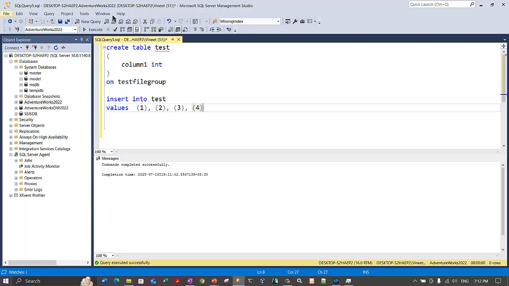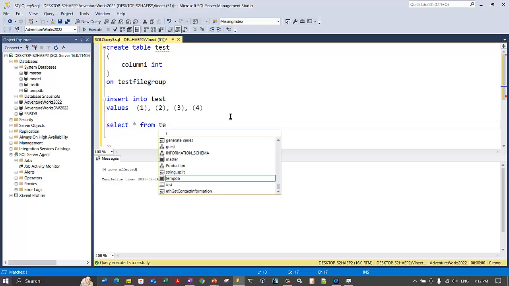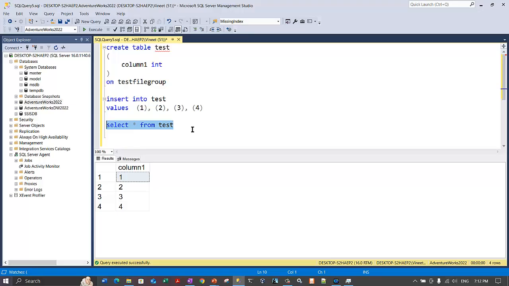Let's try to execute this statement quickly. So the statement is executed. Now let's do a select statement from the test table to see if the values are inserted properly. Yes, 4 values are inserted properly.